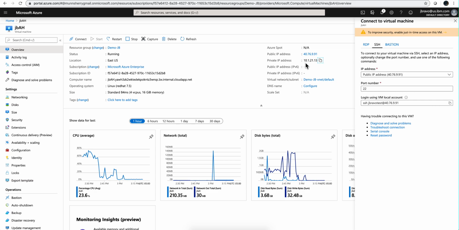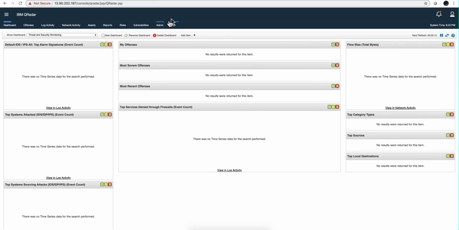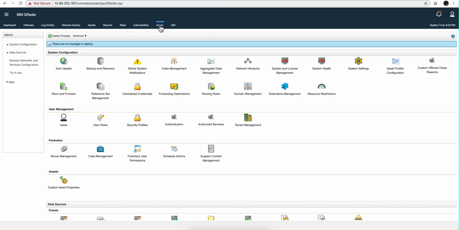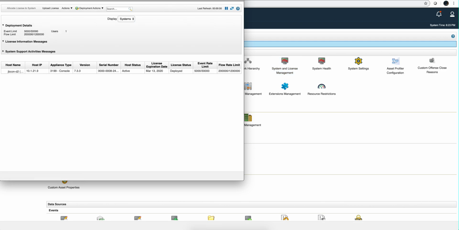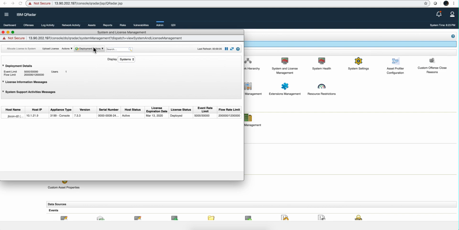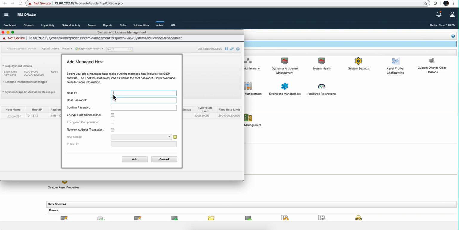So we have that IP address 10.13. This is my QRadar system. As we see, I have one app running on the console. That's QDI one. We should see that one being migrated there. So we go into the admin tab to do that. The instructions call, go into the admin tab, go into system and license management. Make sure you are here under system, and you're going to do deploy action. You're going to add a host, which is precisely the app host that we have.